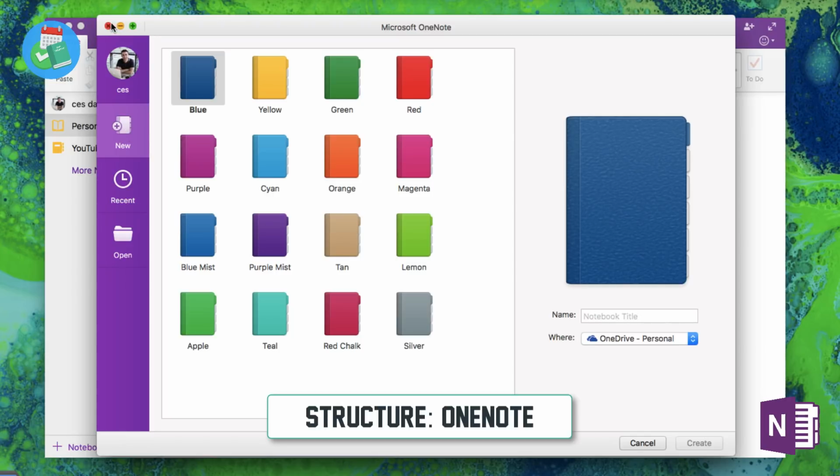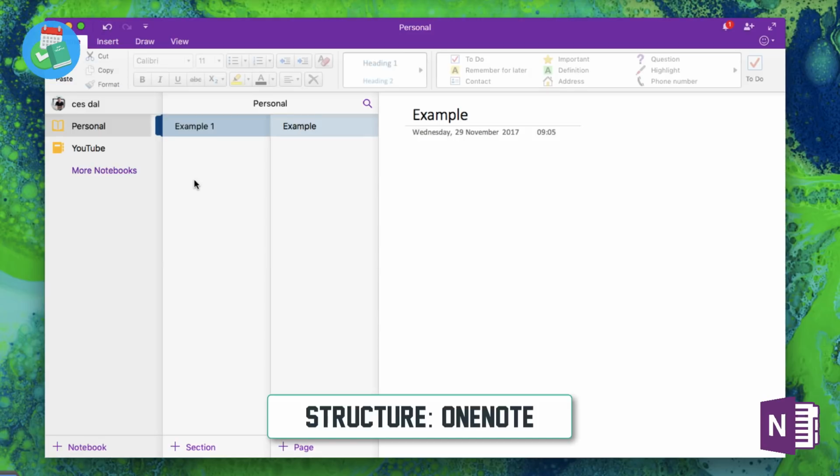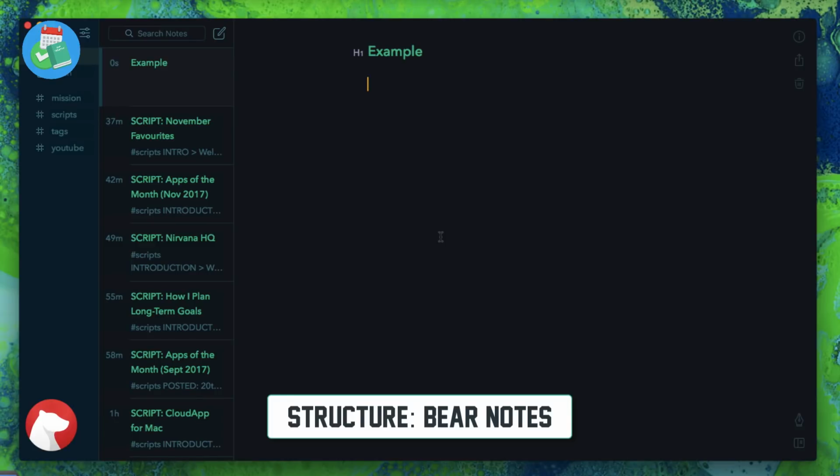So it's quite a neat way to back up everything, and I always recommend having a good backup system like that. So in terms of structure, it's not too advanced, and they're obviously spending a bit more time developing this as they go. Now here is Bear, and as you can see, it's a very different experience.